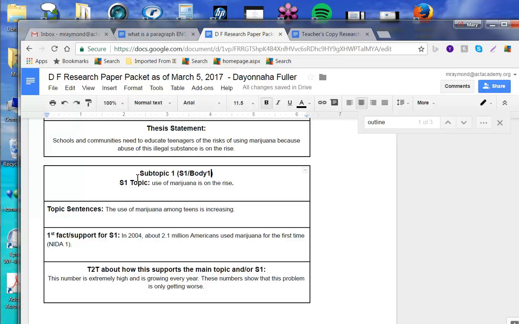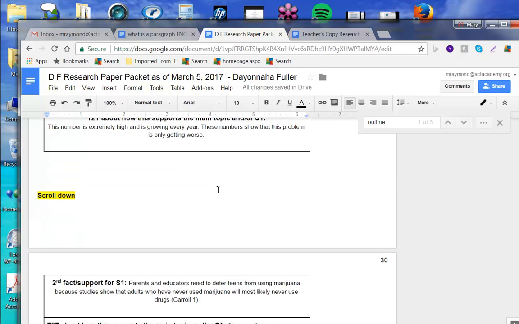Here's your subtopic 1: use of marijuana is on the rise. Here's the topic sentence. Here's a fact. You know how you put all your sources in the note cards and then put them in the outline? In your own words, you're going to write something about how this fact supports this. Let me show you.